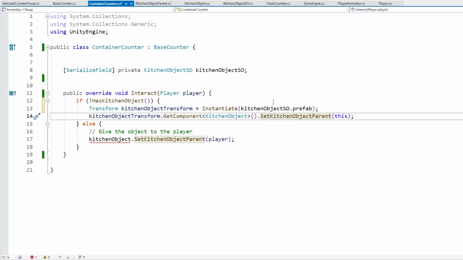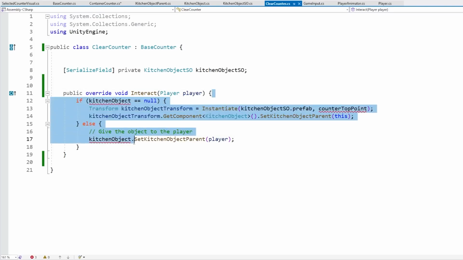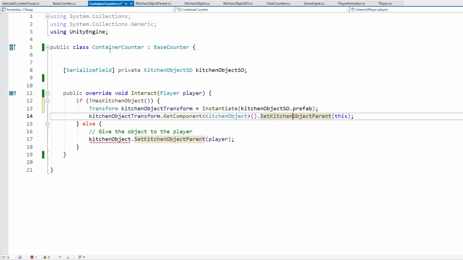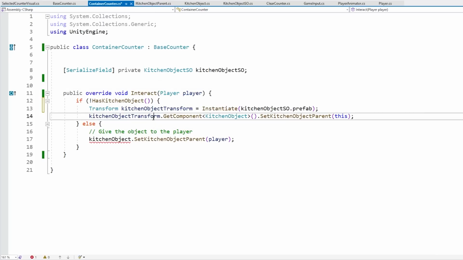Okay, great. So now let's just look at the clear counter. For this one, like I said, it's not really meant to spawn anything. So let's actually remove all of this code. This one is only going to serve to pick up and drop items. We're going to handle that in the next lecture. But for now, let's just go back into the container counter. And let's do the proper logic that I mentioned in the beginning.